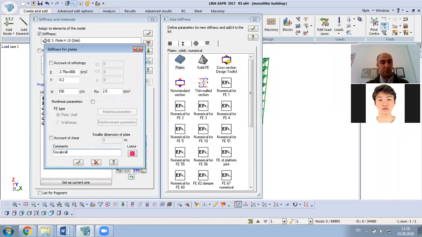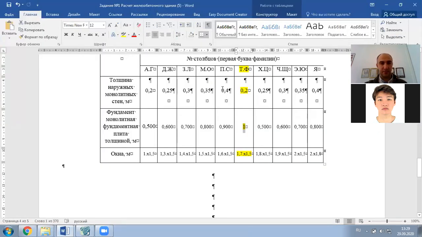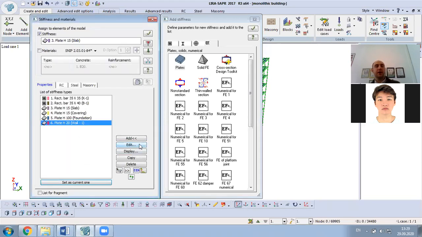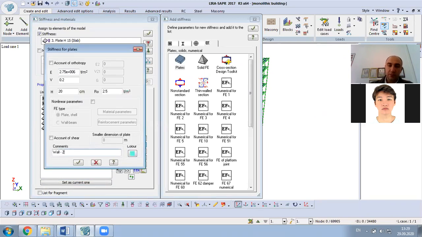Maybe I'll write cross wall. Okay, now cross wall. It will be cross wall number 1, or maybe just wall number 1, with the thickness 20 centimeters. And I will make another copy. I did it. It will be wall number 2.